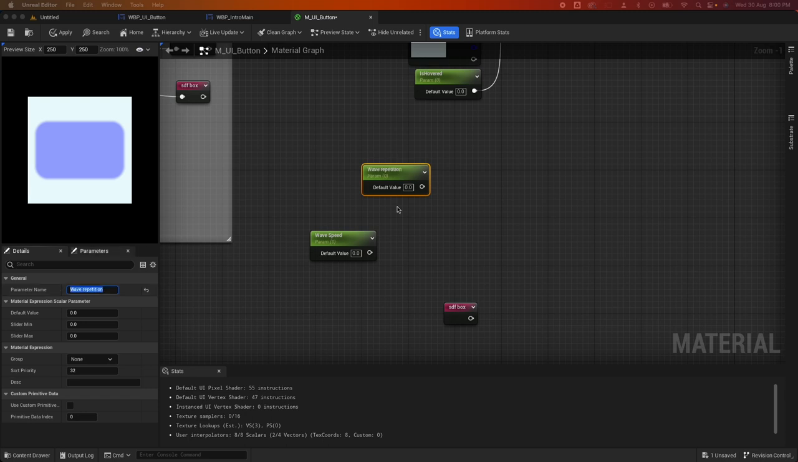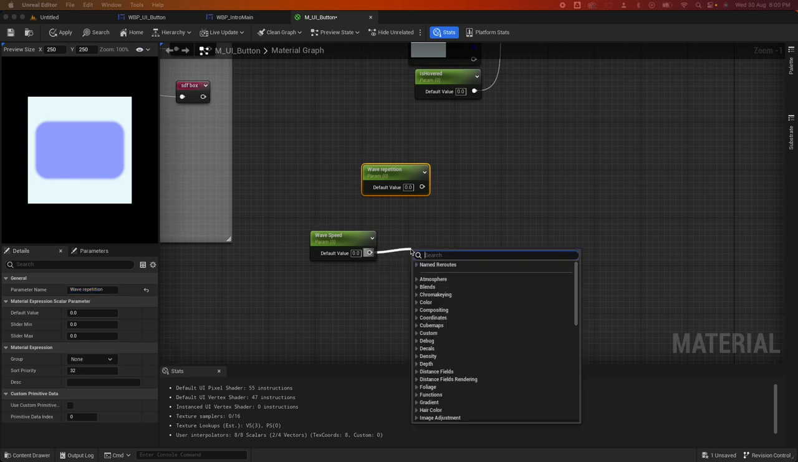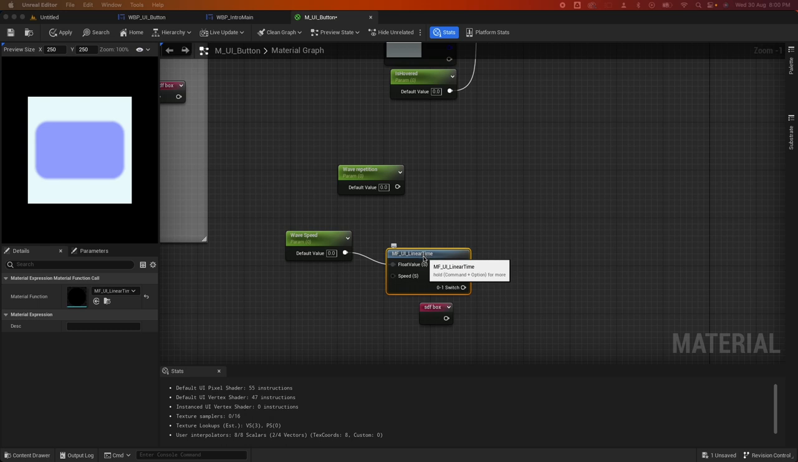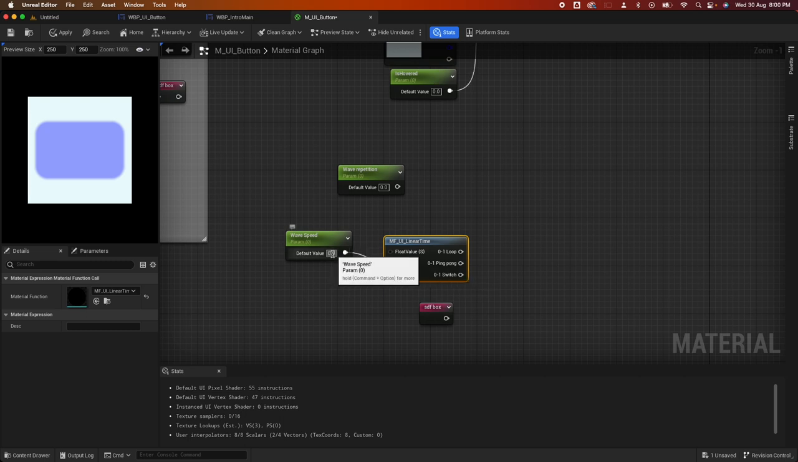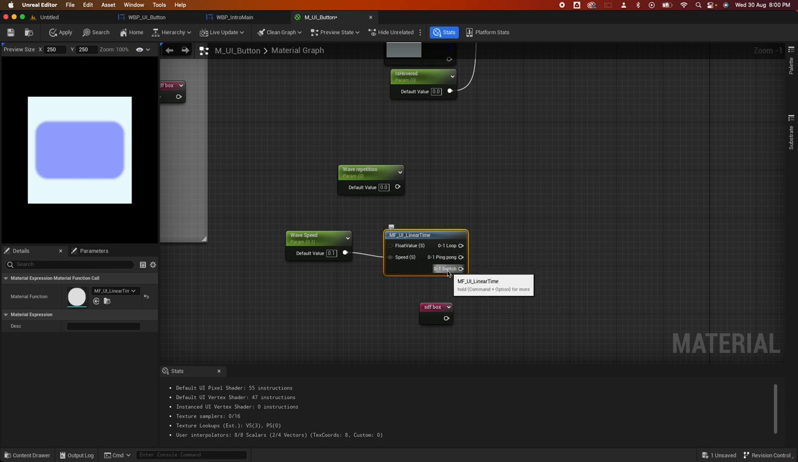So we're going to call another material function called MF linear UI linear time. And this one by default is going to hook up to the float value. Let's hook that up to the speed. And I'm just going to quickly change this to 0.1. And this material linear time is going to output a loop, ping pong, or switch. You could check the Material Lab for an example of this kind of animation.